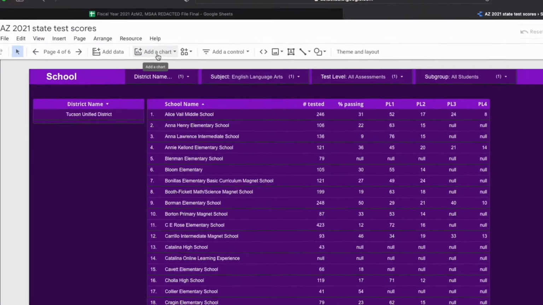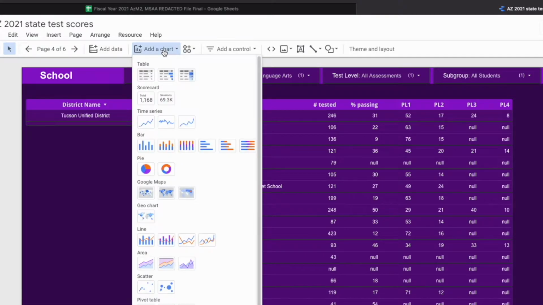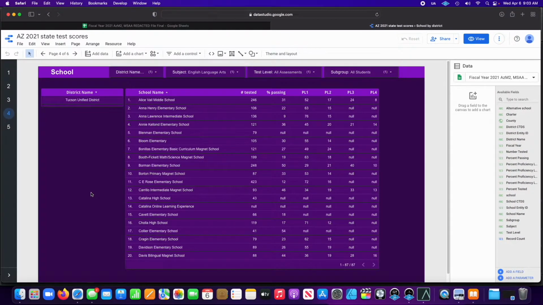So now there's 2 features here I wanted to point out. So when you're creating reports, the add a chart, this is really like the meat of what you're going to be working with. So you can set up tables, time series, pie charts. So we've got so many options here. For my purposes, I thought a simple table would work best.